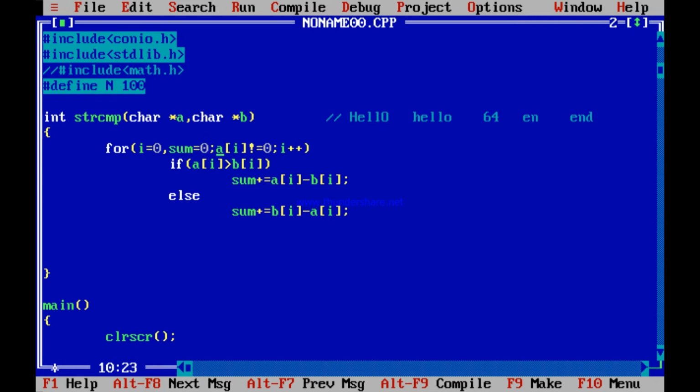Suppose A is "En" and B is "END". I am starting with A[i] greater than B[i]. No, A[i] less than B[i]. So here you write greater than or equal to; any of them must have the equal to. Less than or equal to will also work, with the same difference. Anyway, A[i] and B[i]: E and E compared, difference is 0. N and N compared, difference is 0. Next A[i] is equal to 0, it breaks out, sum is 0. It will say that they are equal.